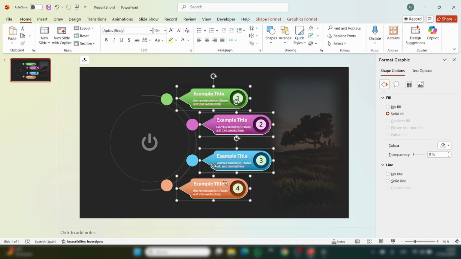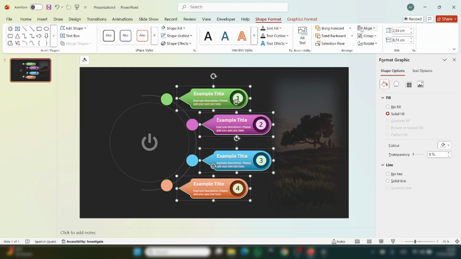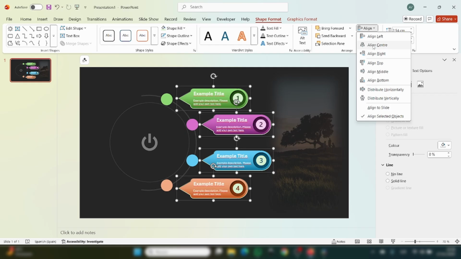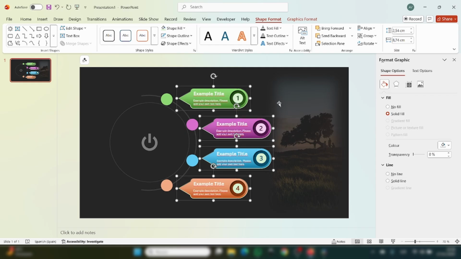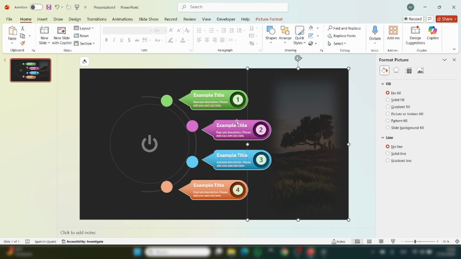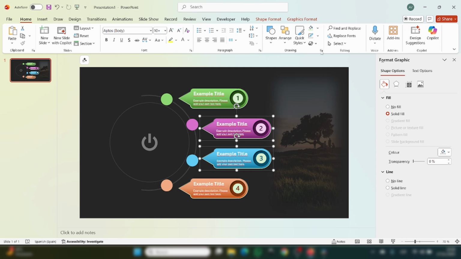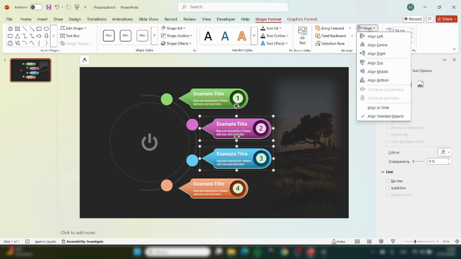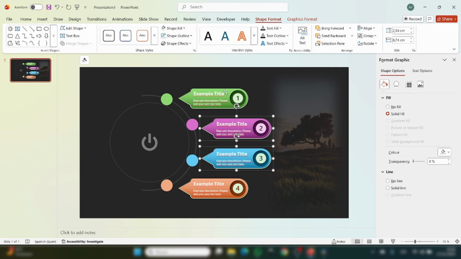So we select all of them. We go to Shape Format, Align, Distribute Vertically. Then we select the two in the center, Align Left. Finally, we select the ones on the edges and align left as well.